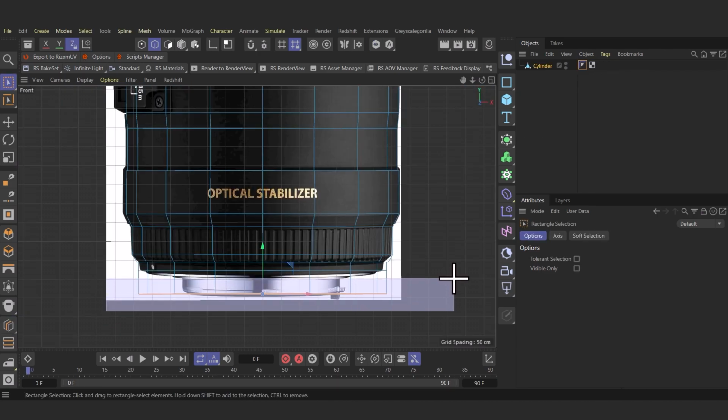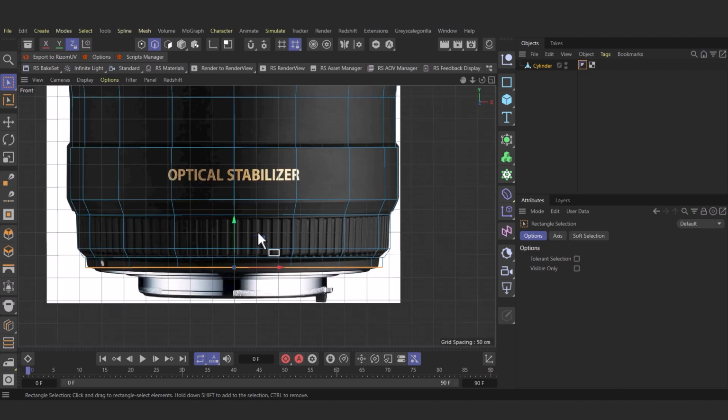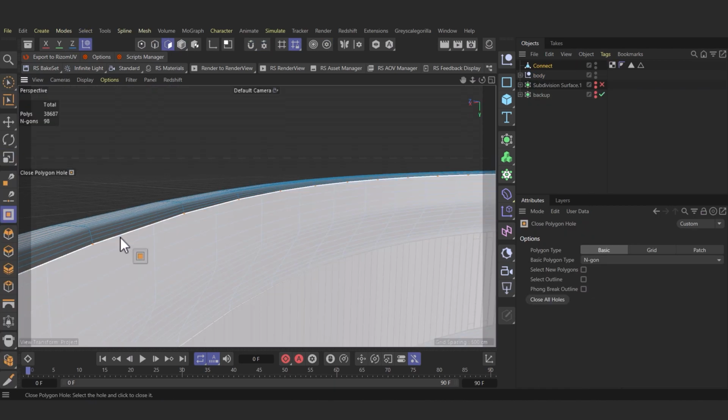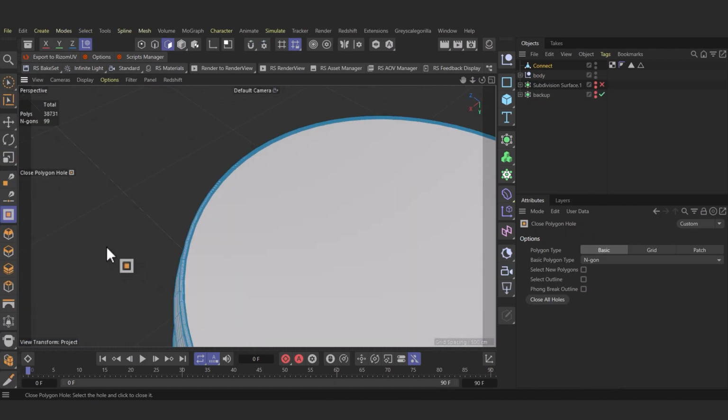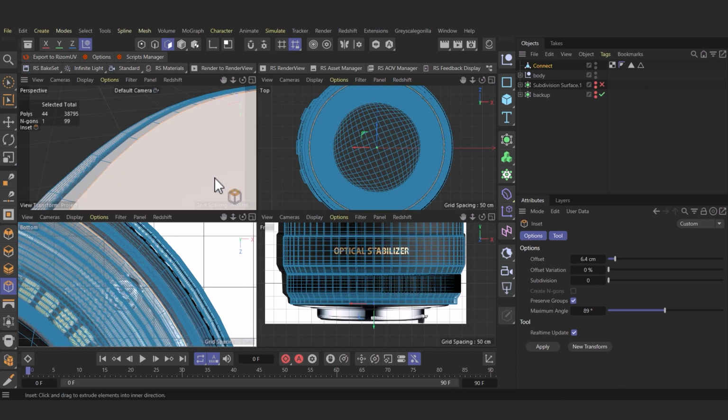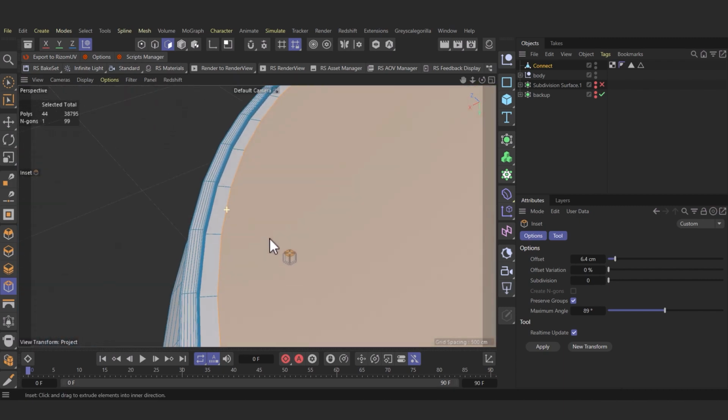Well, let's go to the bottom part. I want to knock this down completely and rebuild it. I completely deleted the lower part and then filled the space again with close polygon hole. I had selected the basic in the option. Then, according to my reference, I started segmenting that area with the inset tool.